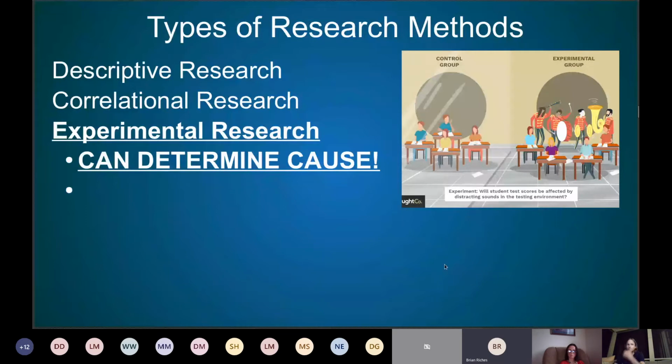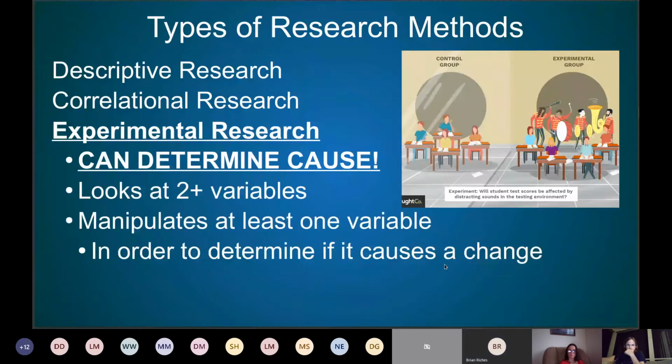So then we can kind of rule out, well, yep, the people in the control group did do a better job. And so experiments look at two or more variables, and you need to manipulate at least one of those variables in order to determine if it causes any change. So in this case, our variable that we're manipulating is the noise level. So one room is quiet, the other room is noisy.